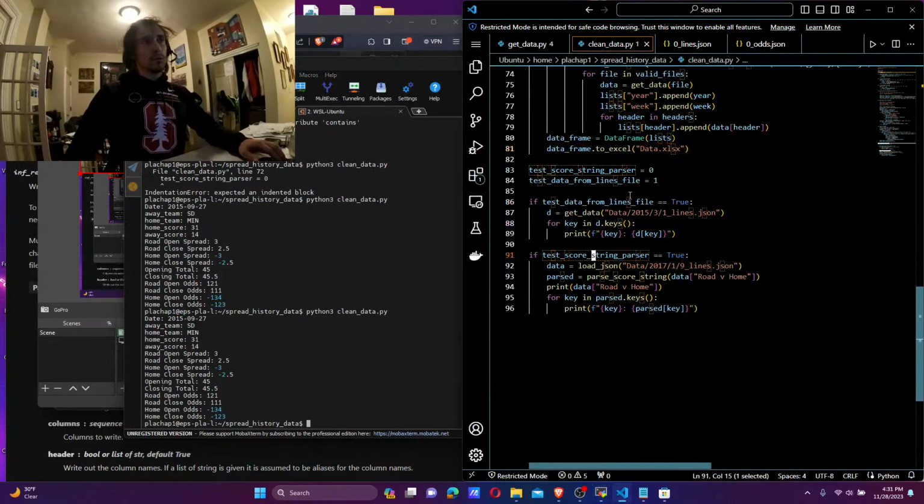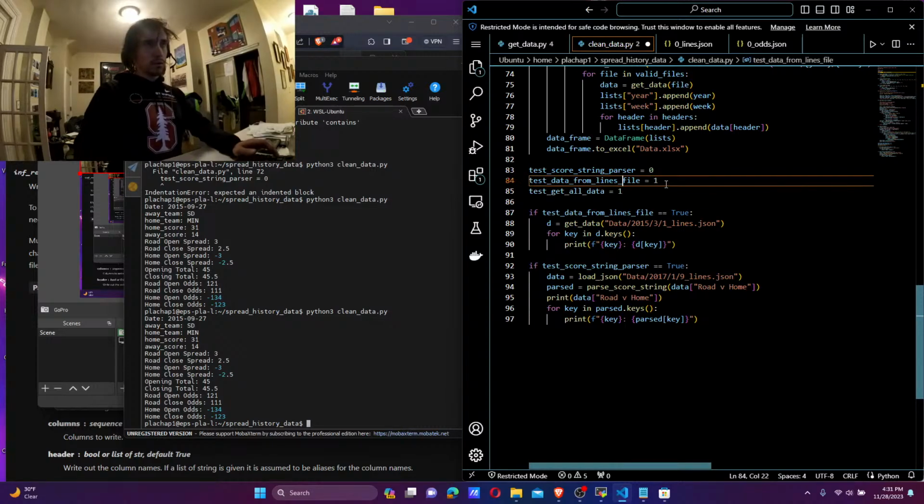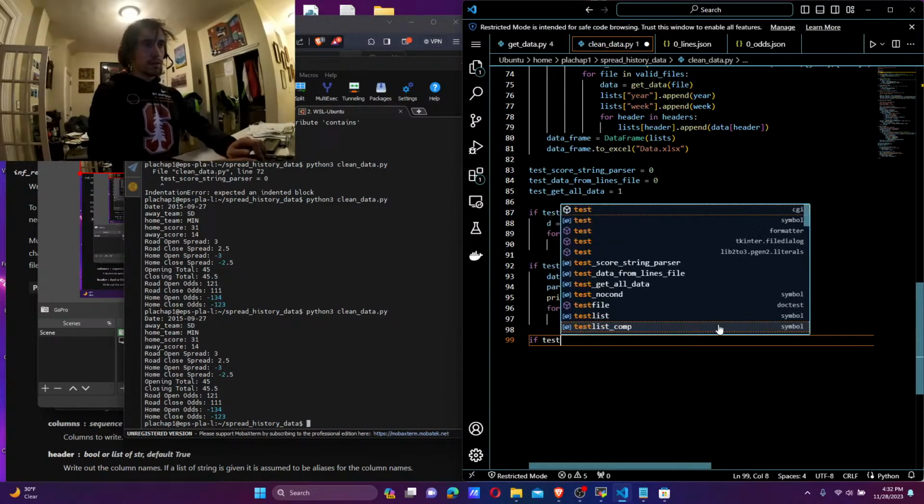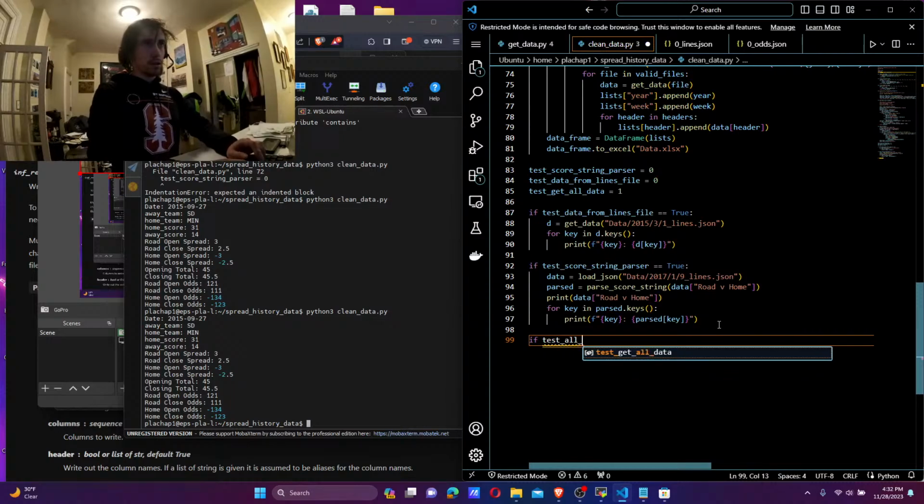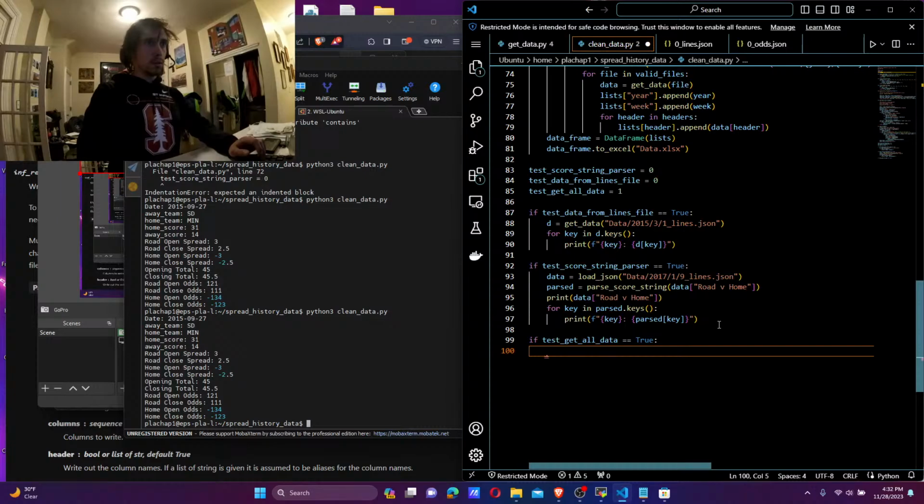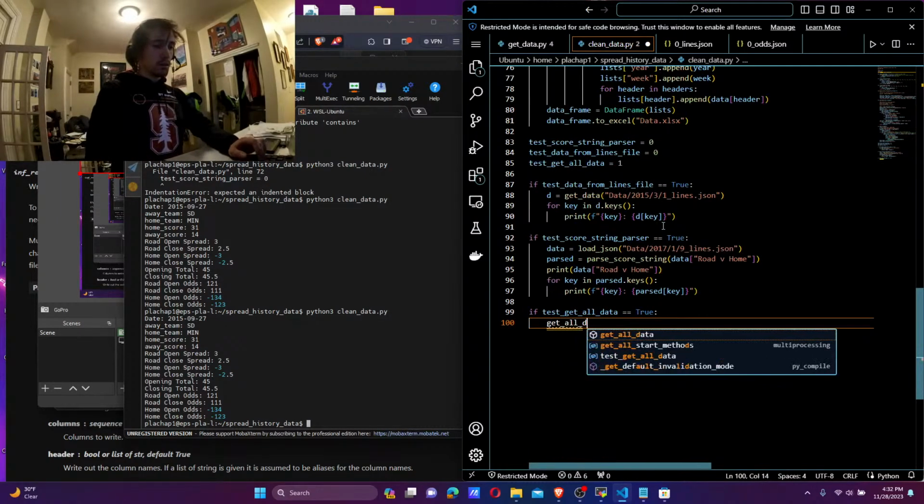Oh, and then test get all data is equal to 1. Change this one so that test doesn't run. Now, if test get all data is equal to true, if we want to test it, we want to get all data.